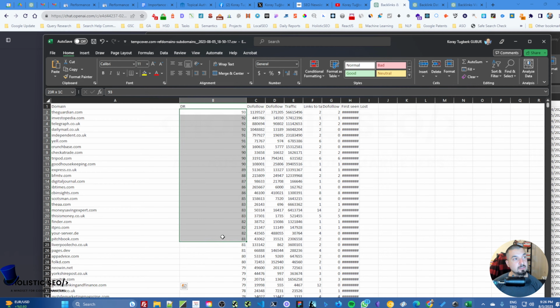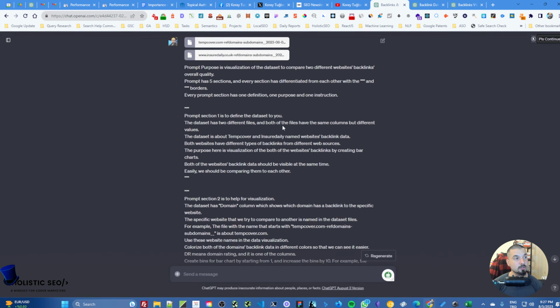Then we define the DR. I did not use the follow or no follow or traffic type of sections in this area, and I guess the Ahrefs has given, yeah, actually it's true. And at the same time, I use the traffic section too. I will explain it later as well.